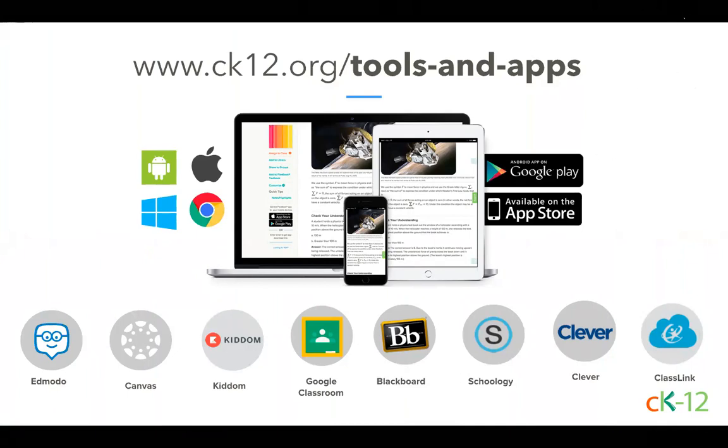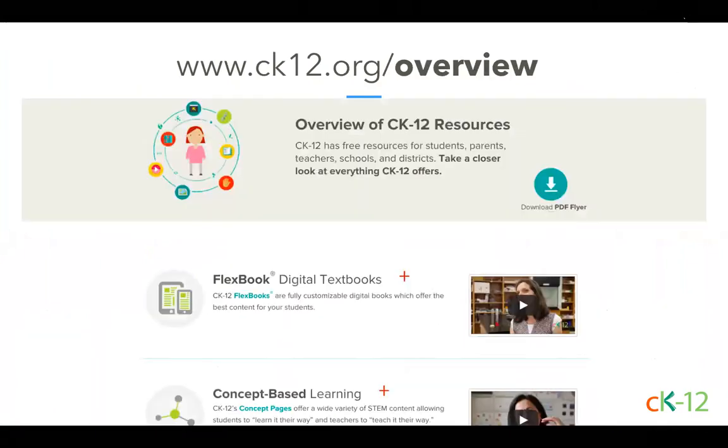If you're curious about a lot of our resources, including the Flexbooks and other types of modalities we talked about today, you can learn more about those at ck12.org/overview. It also has a little PDF flyer with a general overview of everything we offer.